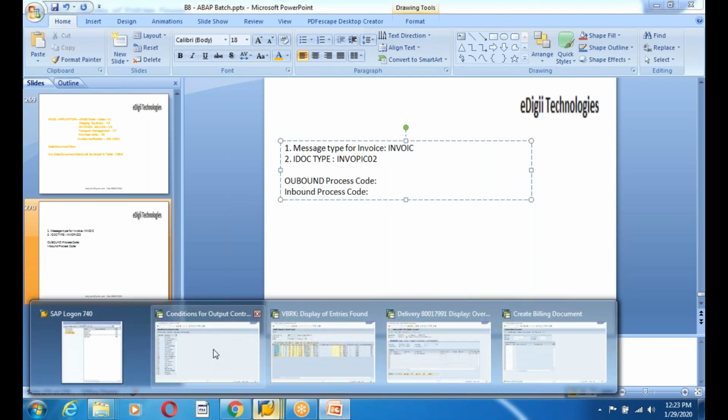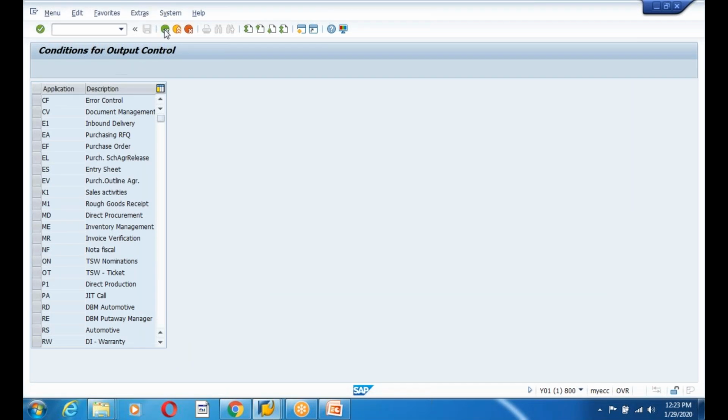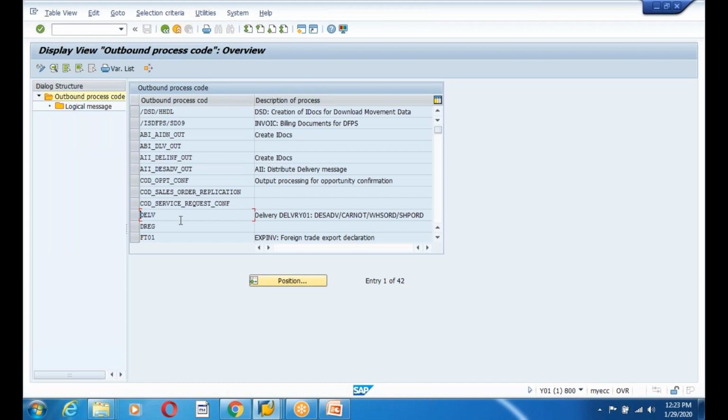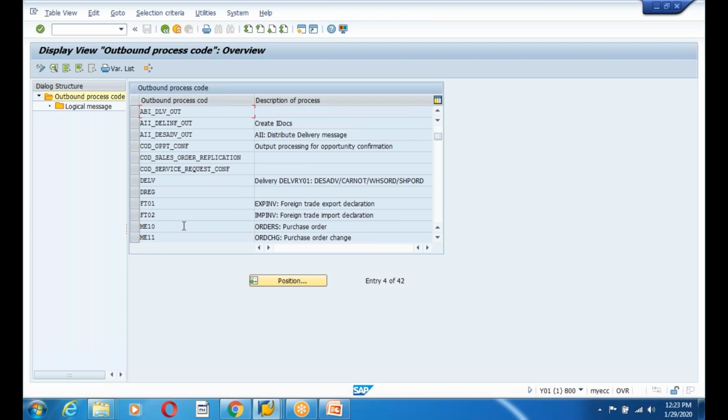So I go to the outbound process code now. What is the transaction? WE41. See, this is for the delivery case. DELV is the outbound process code for delivery. And for export invoice, foreign trade export declaration. See guys, here you can see FT01, FT02. FT01 is for the export invoice and FT02 for the import invoice case.